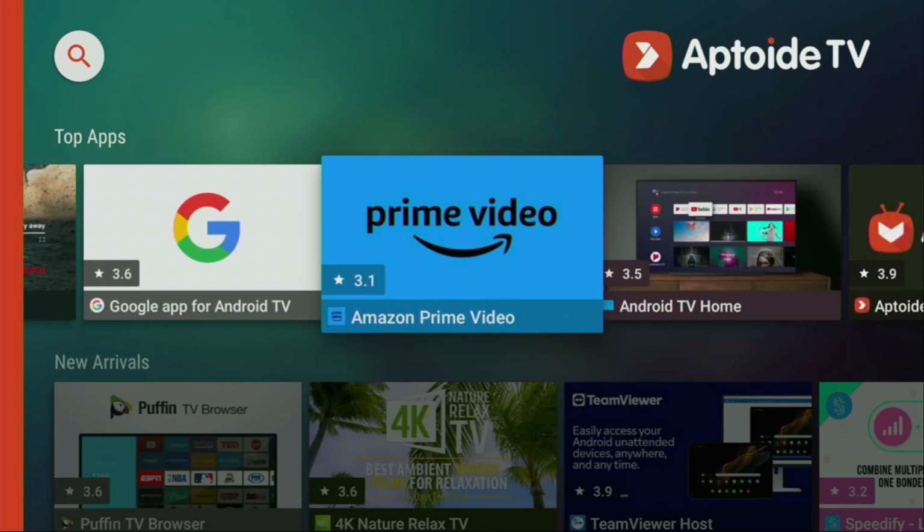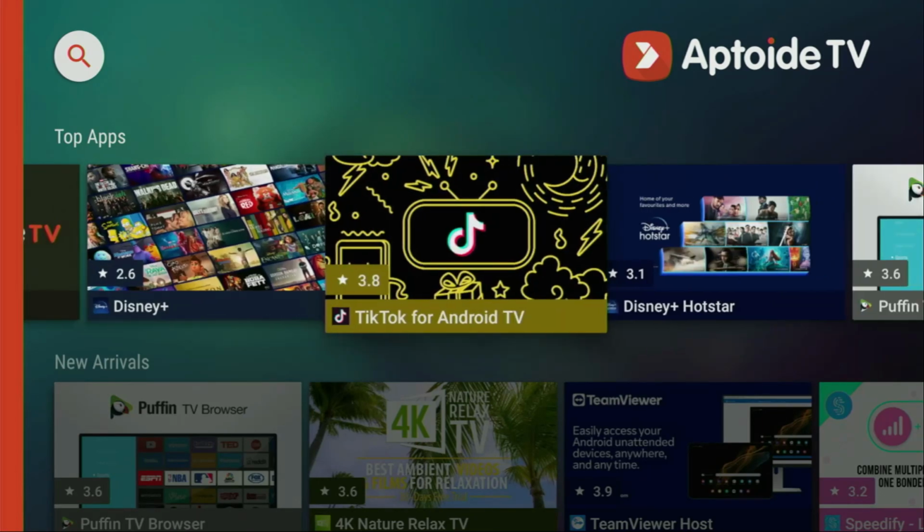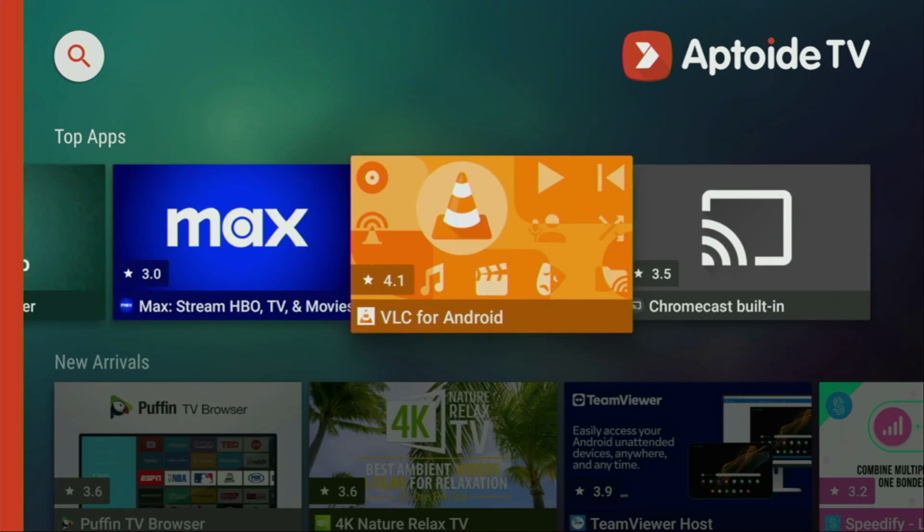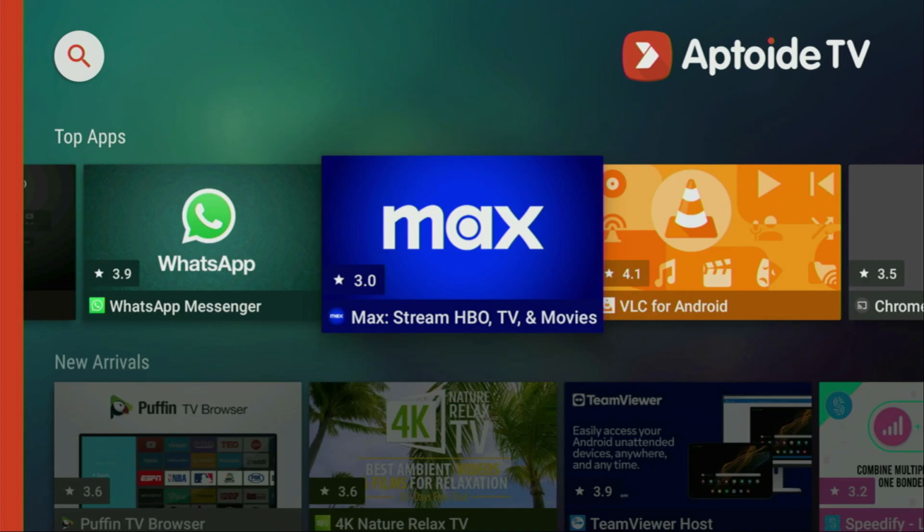Hey, how's it going? Today I'll show you a super easy way to jailbreak your Fire Stick. It will take you only a couple of minutes. And without any further ado, let me show you how to fully load your Amazon Fire Stick device.